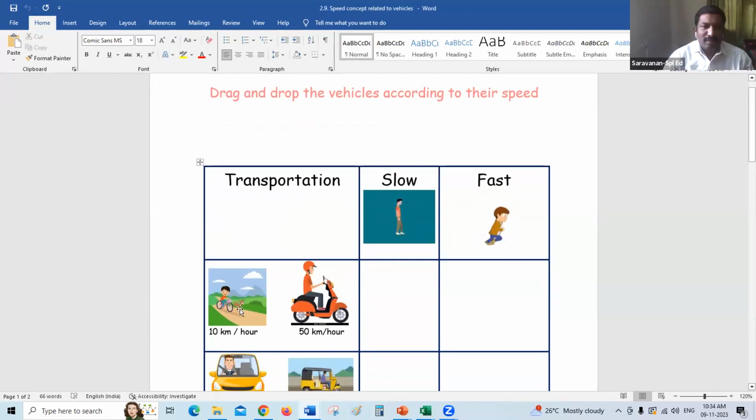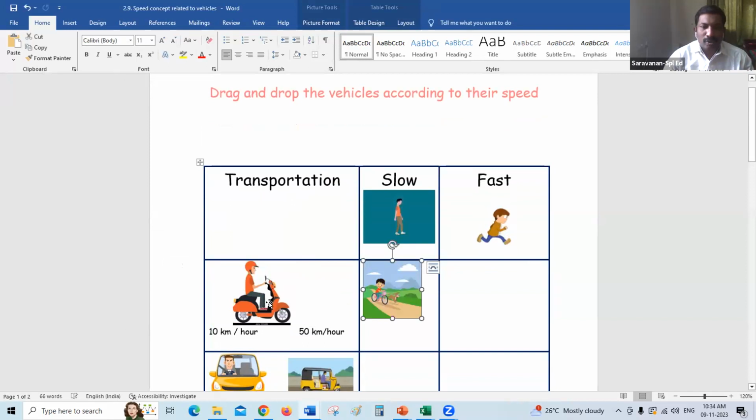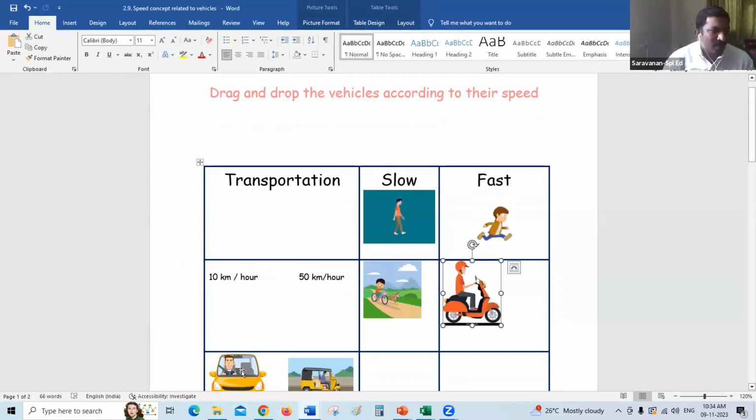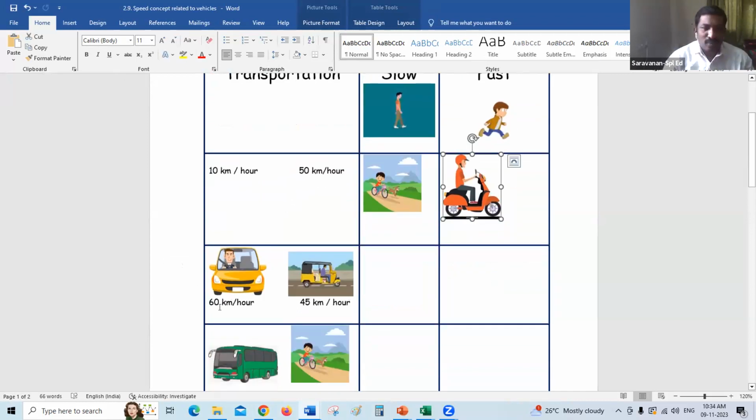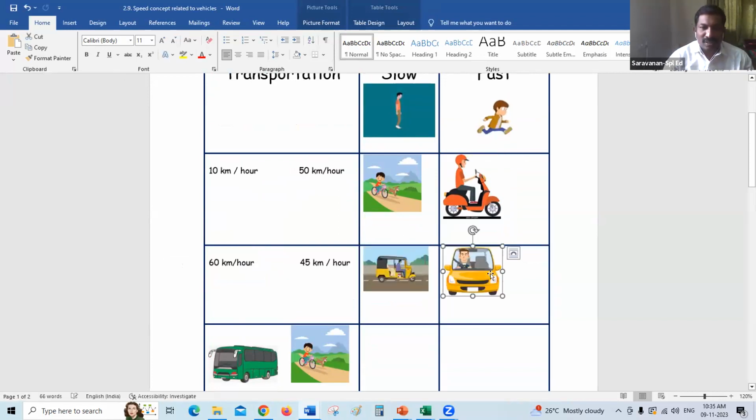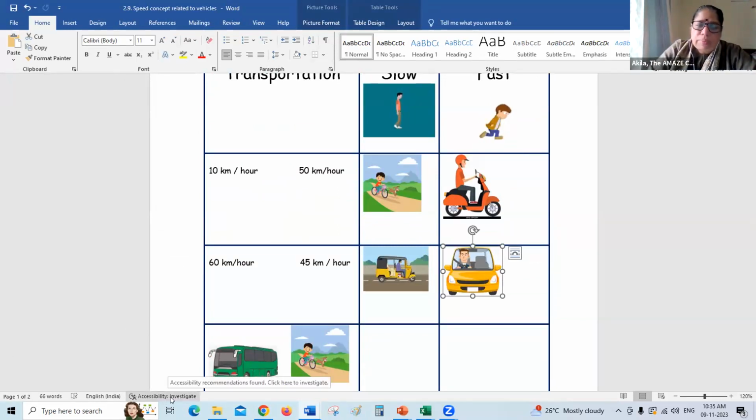So here we need to move the picture: 10 kilometers per hour, 50 kilometers. This is slow and this is fast. The car is moving 60 kilometers per hour and the auto is moving 45 kilometers per hour. So this one is slow, right? Auto is slow, car is fast. Understanding that the lower number means it's slow, kilometers per hour. When the speed is lower, it's slower.